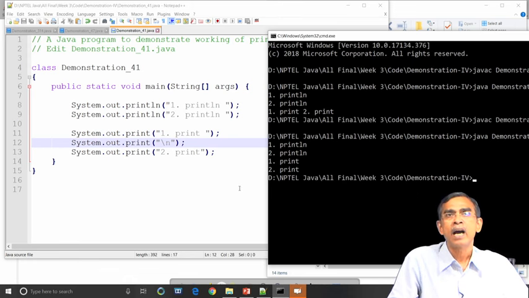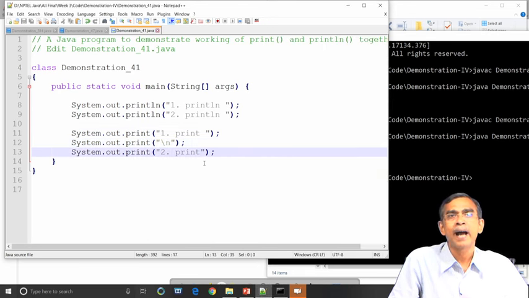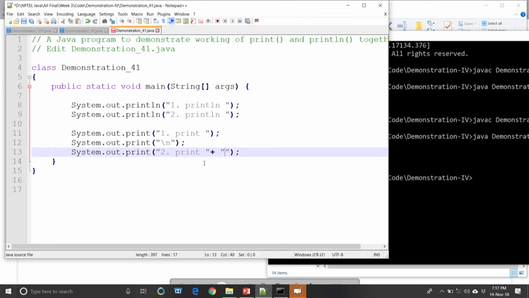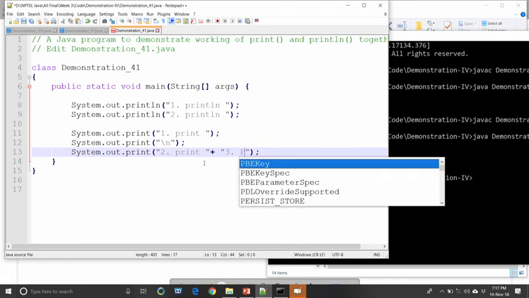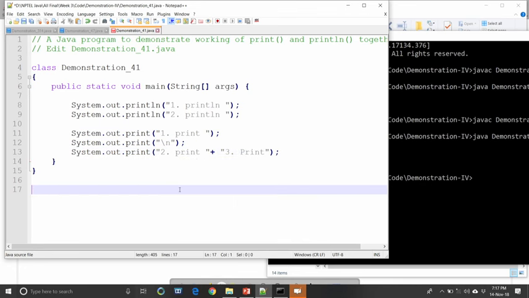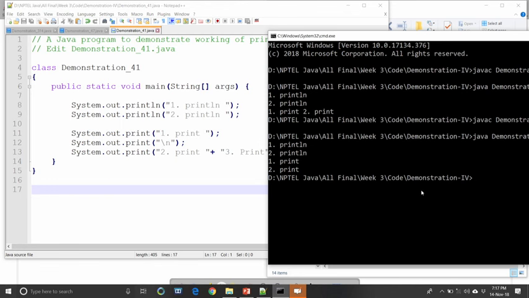So, this way you can see how using print and println we can display the value on the screen. Now, println can also print more than two strings or values. For example, in the last statement we can write 3 dot print. So, basically we are printing two strings, and the two strings are joined by means of plus. This is called the concatenation of strings.